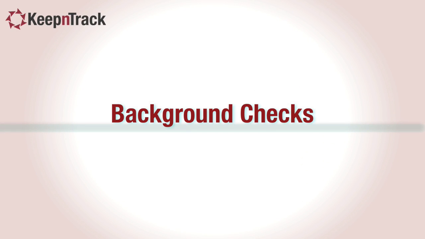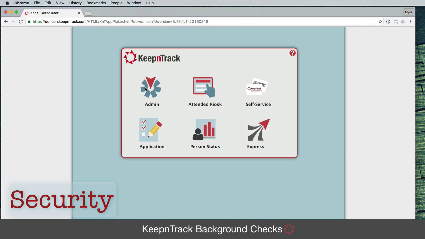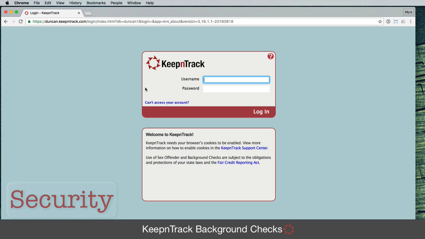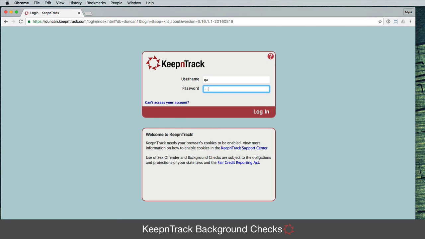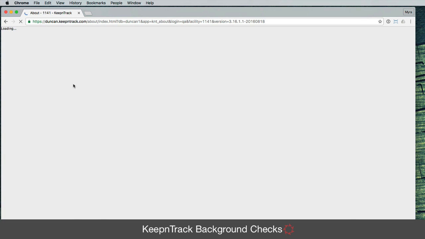Are you ready to learn how to set up and run a Keepin' Track background check? Let's go. In order to run Keepin' Track background checks, the operator, who is running it, must be assigned a security group with the appropriate permissions.